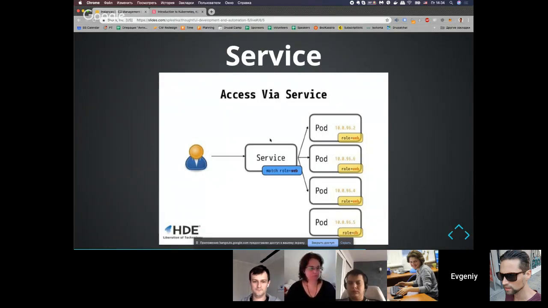Maybe that's a bad way to put it. But basically, think about services as something that puts the entries in your /etc/hosts file, where you described it. Something is available under this IP.